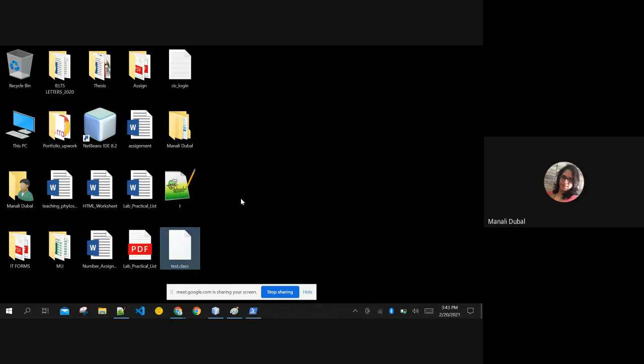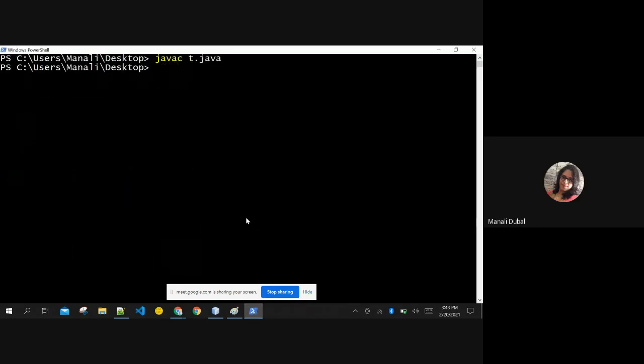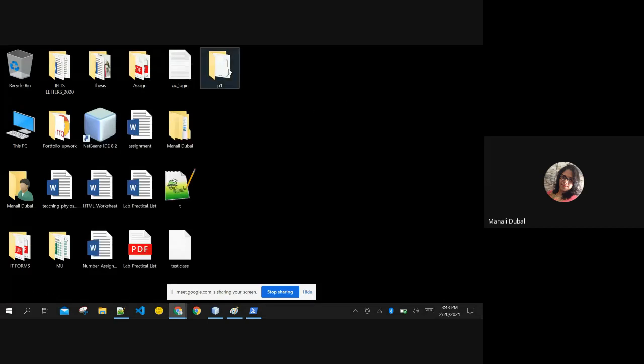To compile this file, we have to use javac -d. A simple way of compiling the file is javac t.java. But to compile this Java file which has a package, we use -d, then the name of the file.java. If you compile it like this, it will create a folder like this.